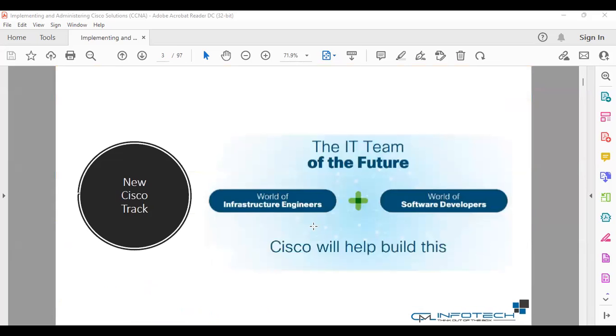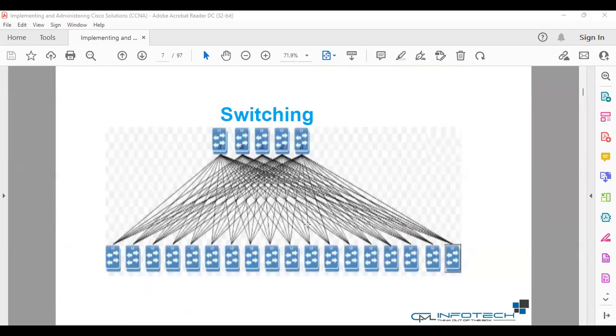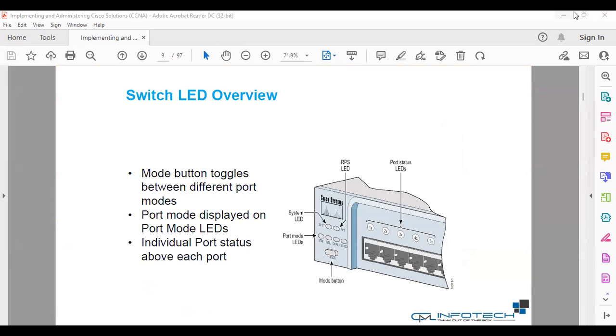Okay. So, in the last session, we discussed how to configure the interface. So, we'll start from scratch. As you know, we are about to start the switching lab.